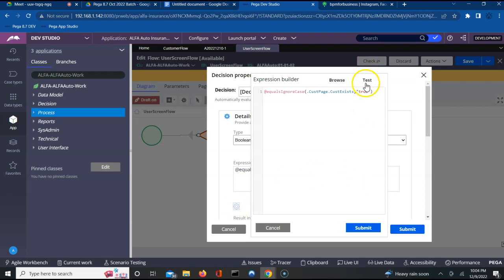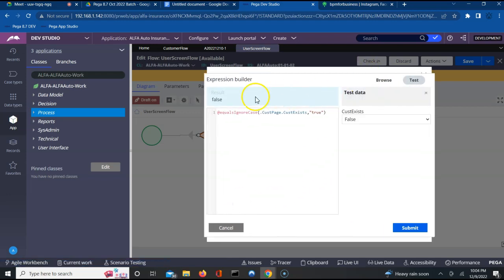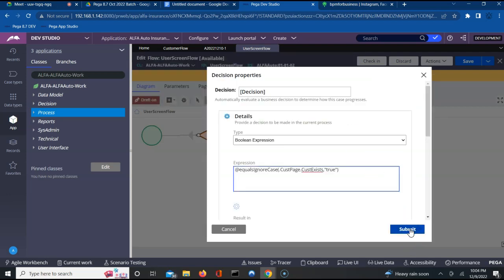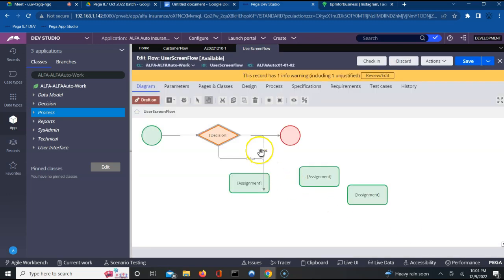See, test, false. Here, whatever you pass, based on that, it will return true. So it is valid, perfect, no issues. We are able to use this. Our decision is ready. Okay, so it comes out with true and false, two connectors.